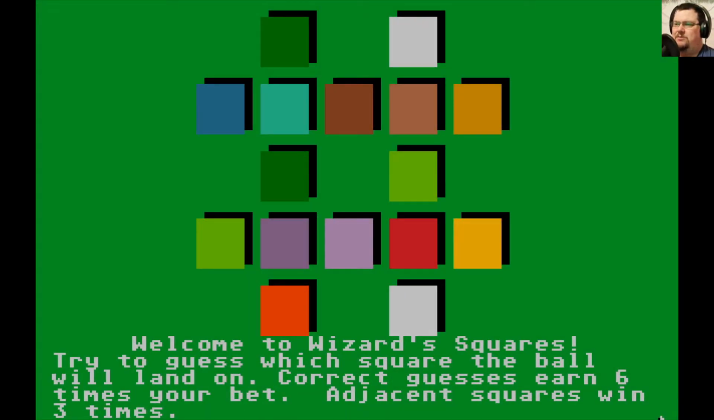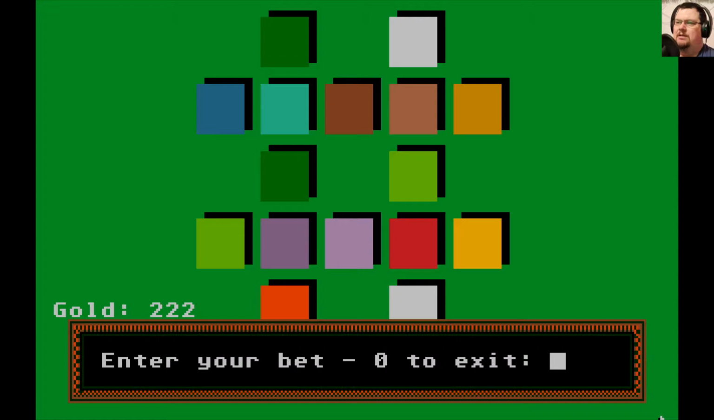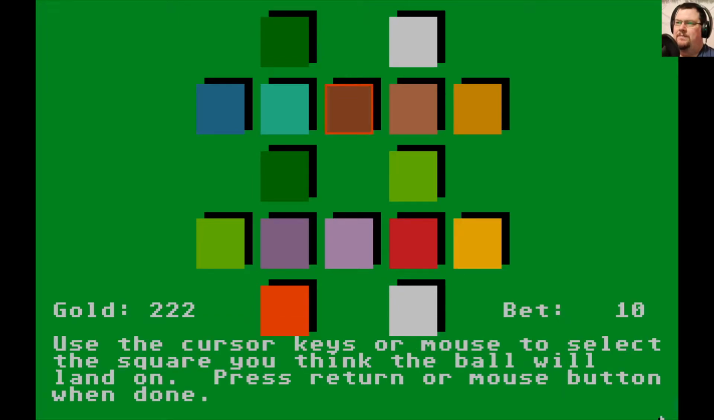Welcome to Wizard Squares. Try to guess which square the ball will land on. Correct guesses earn 6 times your bet. Adjacent squares win 3 times. And your bet. 10. Use the cursor keys or mouse to select the square you think the ball will land on. Press return or mouse button when done. Okay, let's go for this pinky red one.